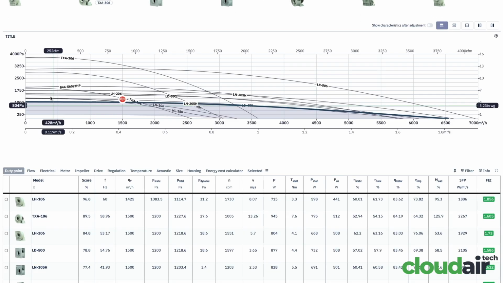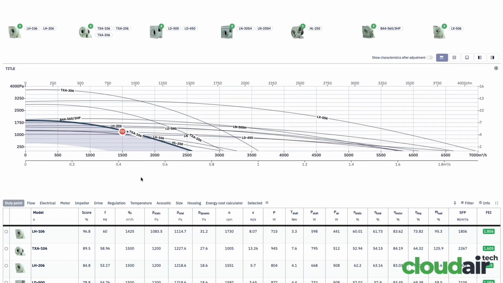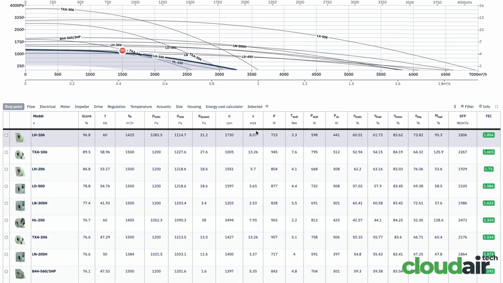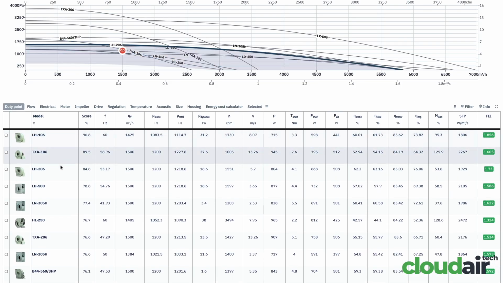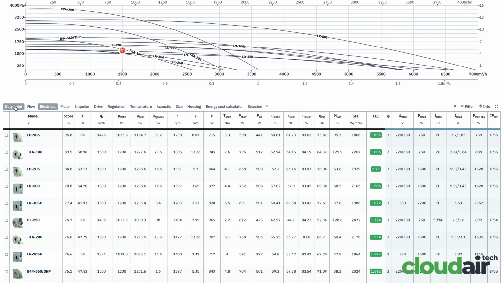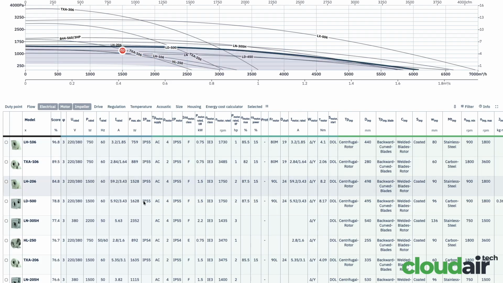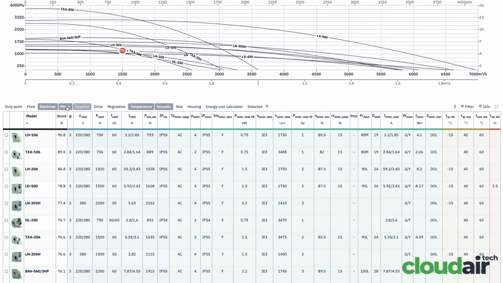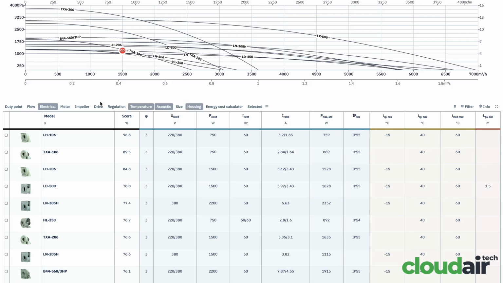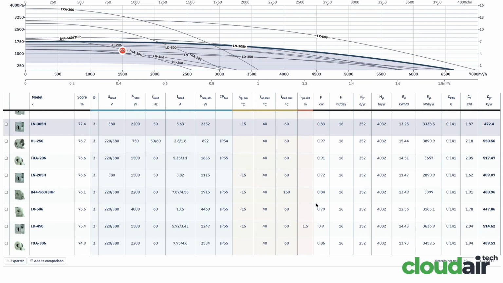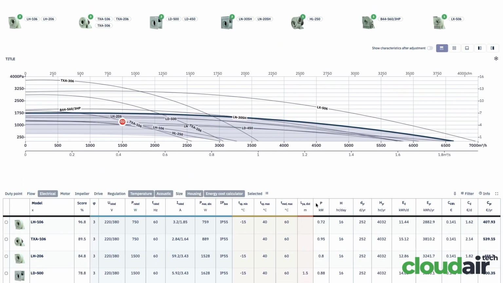Below, the data table provides detailed technical information for each fan, with parameters grouped by type. The first group displays performance at the actual duty point. The rest include electrical data, motor and impeller specifications, drive type, regulation settings, temperature limits, acoustic performance, physical size, housing dimensions, and estimated energy costs. This layout ensures fast navigation and clear comparison between models.